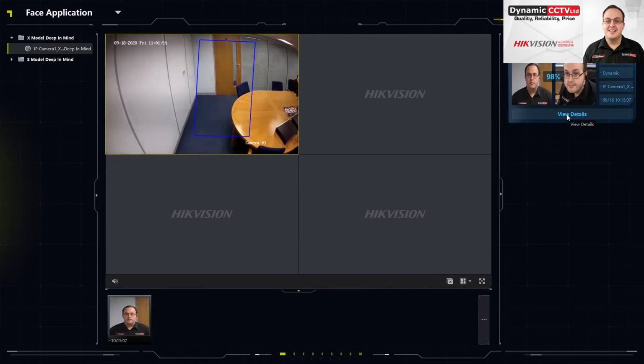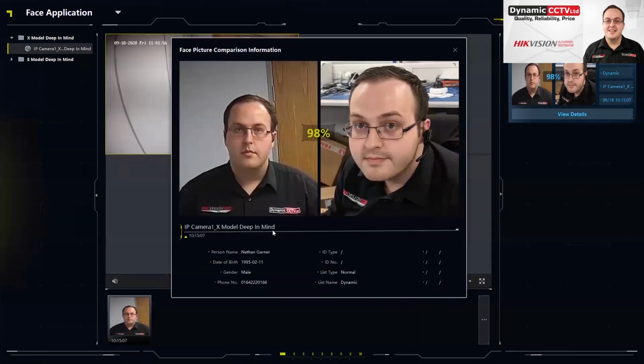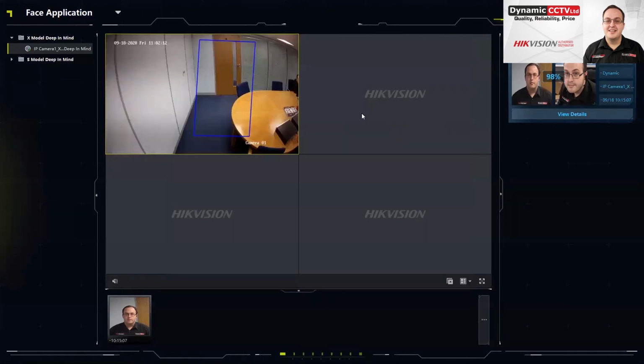I can click on view details, so you can see there it's got my name, date of birth and my gender, as well as my phone number, which it's pulled up from the information that I entered when I uploaded my picture to the comparison database.